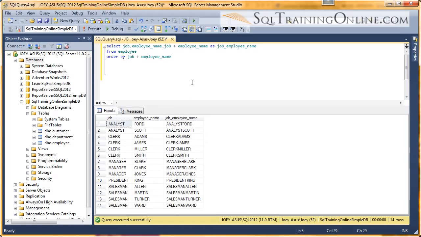So that's an introduction into the order by clause in the SQL language.